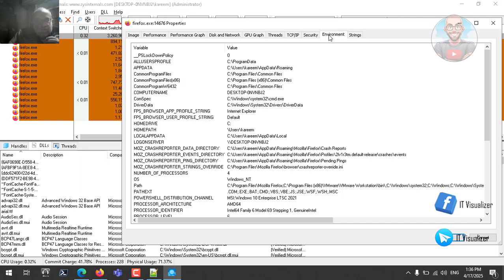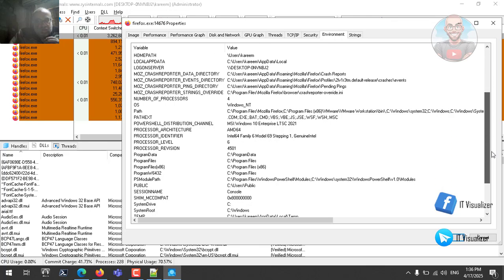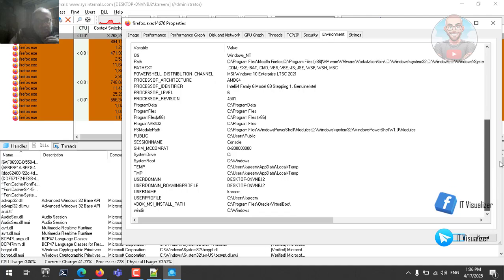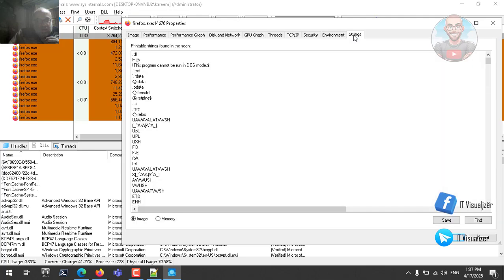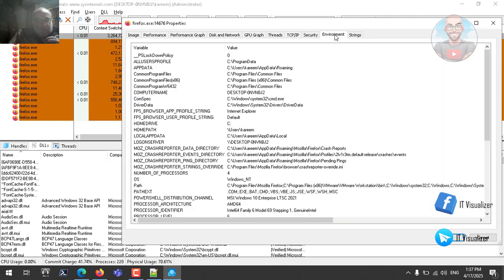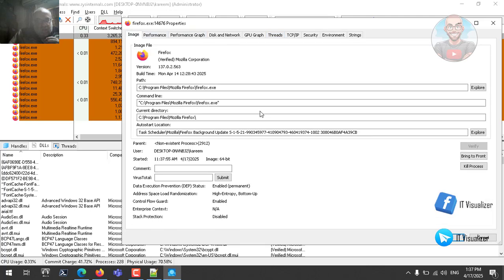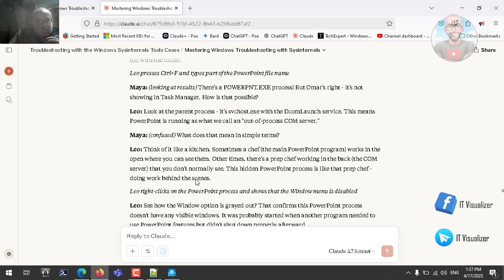So okay, this seems to be good. But how did he get that the window is disabled, or anything related to the window not being available? He's saying from here that you right click on the PowerPoint process and it shows that the window menu is disabled. How can we get this?